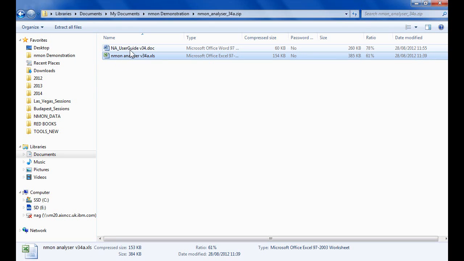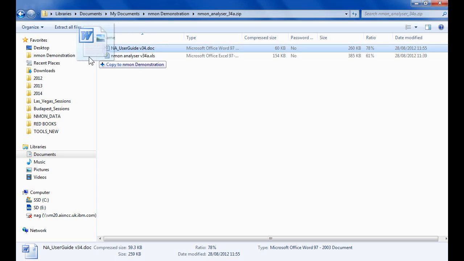So I'll pull that out, and I actually have a user guide. Lots of very interesting facts in here. Lots of questions I get are already answered in here. For example, what does the weighting factor mean?